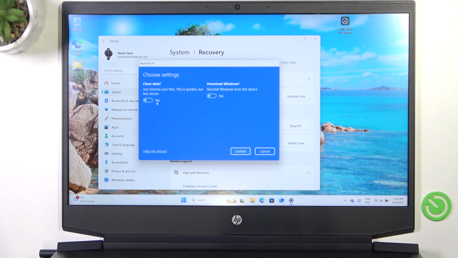Now you can also click on the change settings, and this is a very important option: clean data. If you are not planning on selling your laptop, and if you are just resetting it for yourself or for your family member, then you can disable that option. But if you're planning on selling your laptop, I suggest you enabling clean data. So it may take hours to reset your PC if that's enabled, but it will make it much harder to recover the files after that. So I'm gonna disable it because I'm resetting it for myself. But if you are planning on selling this laptop, then I suggest enabling that option.